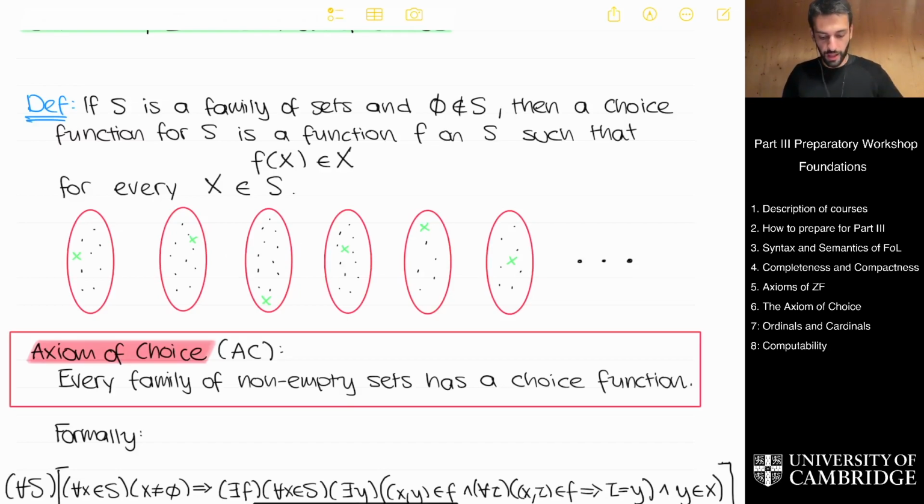Okay. So the way that you can sort of pictorially think about this is that we've got our family S. So our family S has all of these sort of red sets that I've drawn here. And a choice function is simply a function that selects for each one of these members an element from it. Okay. And of course, in order to select an element, it must be that all of these are non-empty, hence our assumption that the empty set is not in this family.